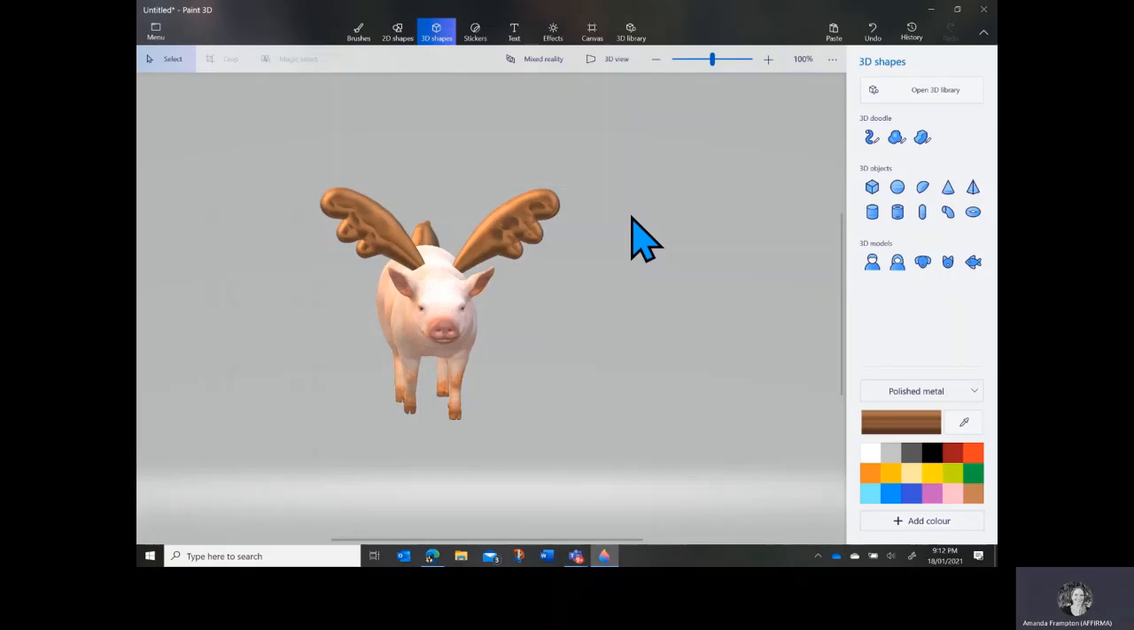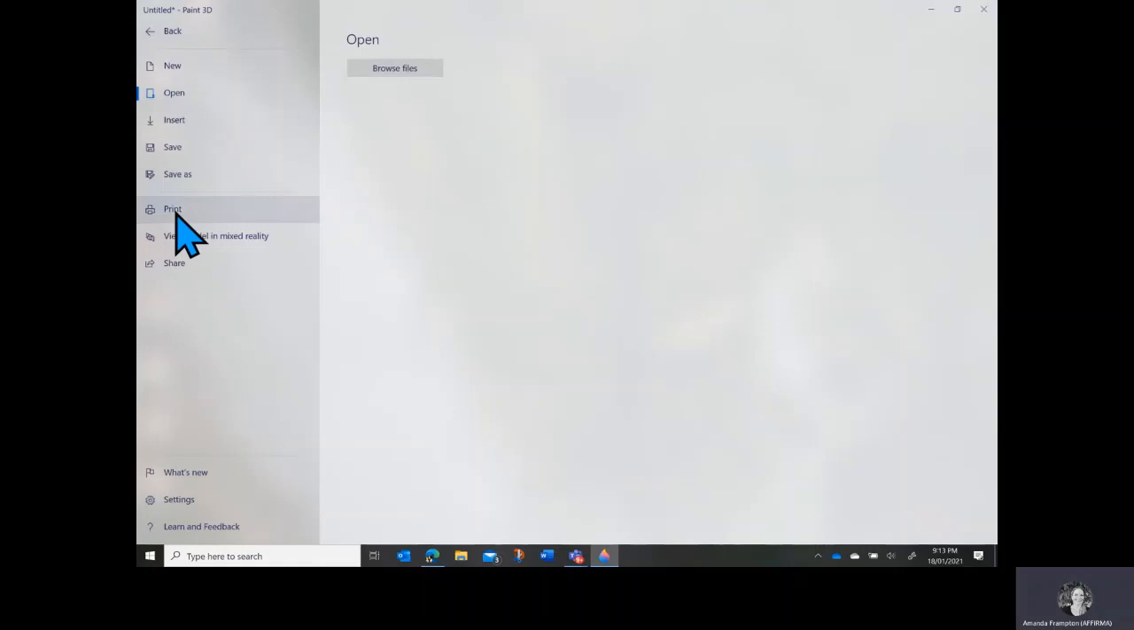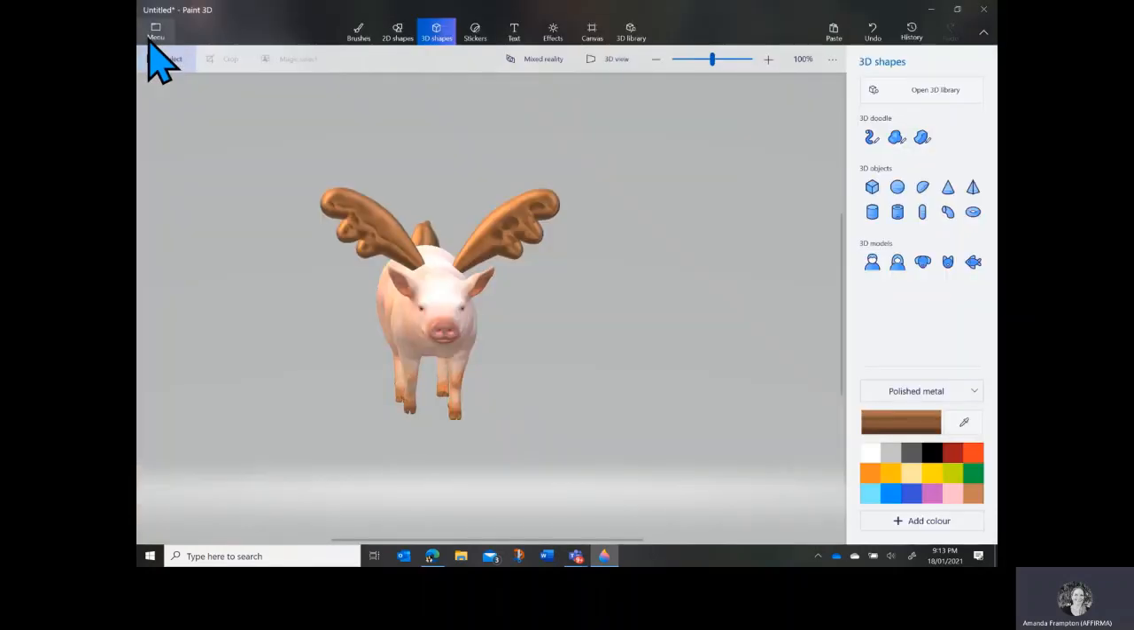The students could view them in mixed reality. You can use headsets. If I wanted to 3D print my pig with wings, I could do that as well. So you could go into your menu here and you get the opportunity to print, and you can set that up so that you can print it off.